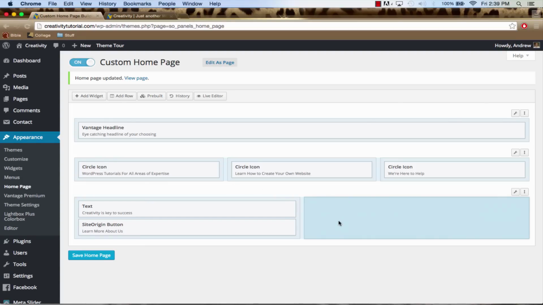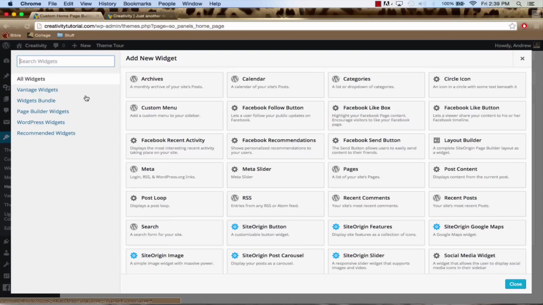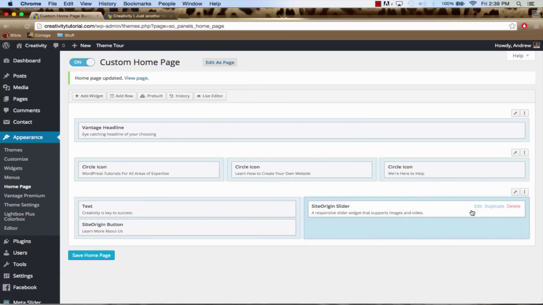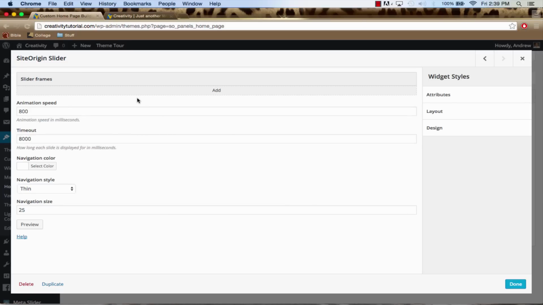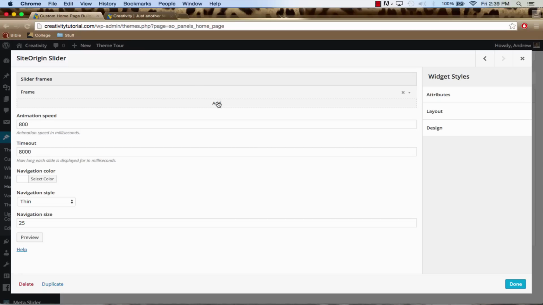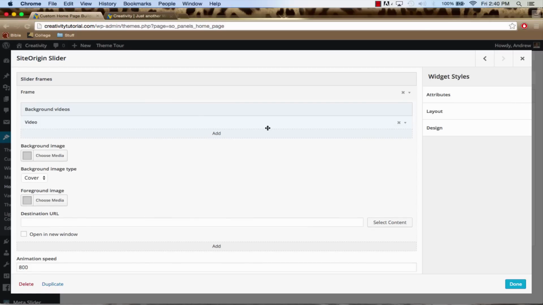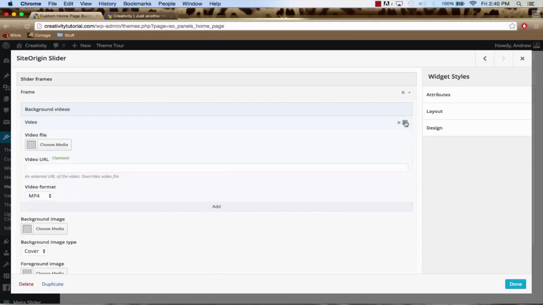This is the block that we're going to be using for our video. So click on Add Widget and look for the Site Origin slider. Click that and click Edit. Go up here right below Slider Frames and click Add. And then once it adds one, you're going to go over here to this little arrow going down and click that. And right here where it says Background Videos, we're going to click Add. And then we're going to click the down arrow again.